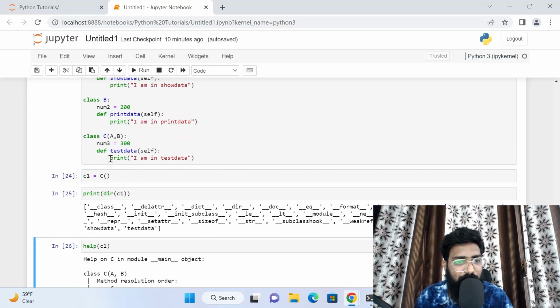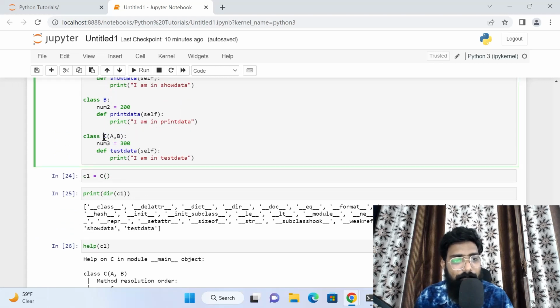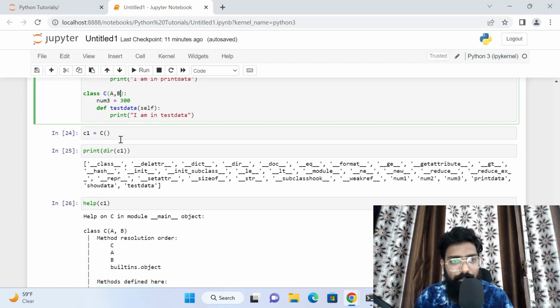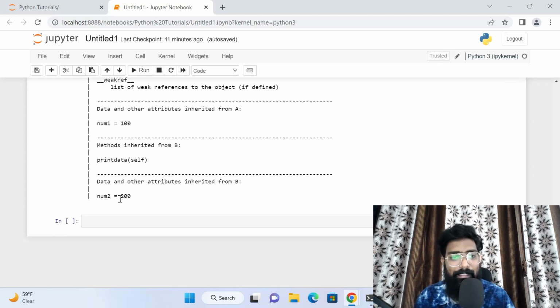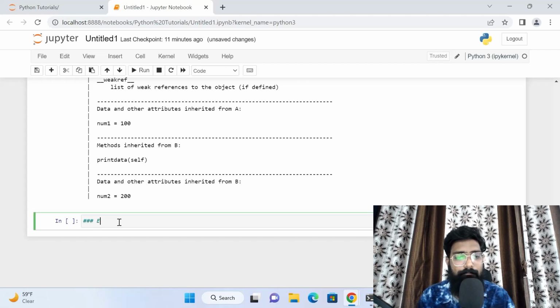So method resolution order will always go from left to right. On the left hand side, the first class is C, then it will go to A and then it will go to B. So we will understand this in example 2 and 3 in more detail. Okay. So example number 2.